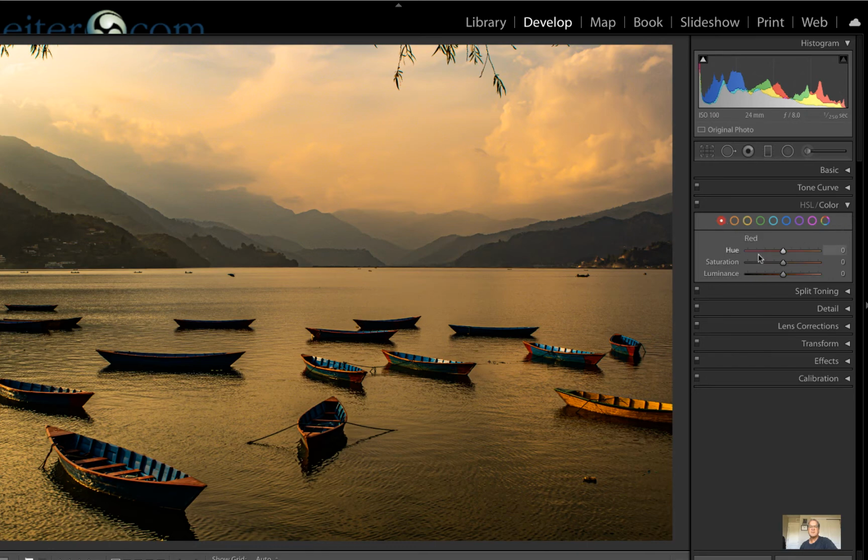So I'm going to start with my red, and you can see that when I reduce it, it makes it a little more, I guess, monochromatic, but when I increase it, I can bring up the reds in the boats more. And also luminance, I want to brighten them up a bit. Because when the sun was hitting them, they were definitely much brighter.